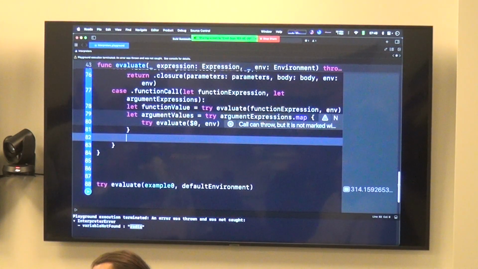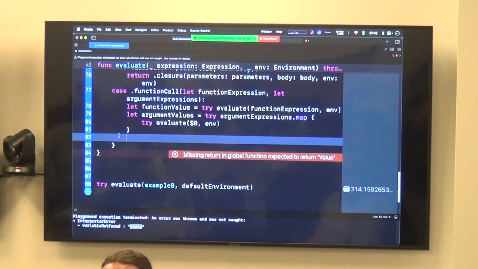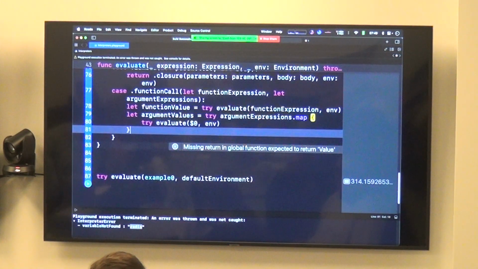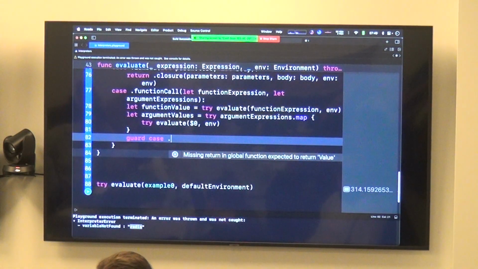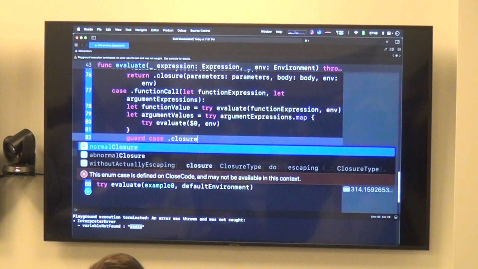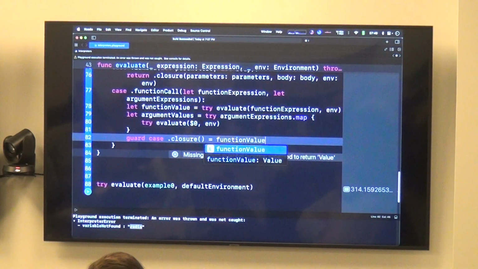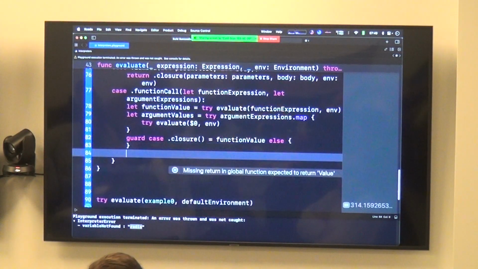Okay, so now that we've done the easy part, the question is, how do we actually make the function call? Well, the first thing we should do is some sanity checks. Because what if this is the number 3? We're in trouble. So, we're going to guard case that it better be a closure. Fill that in later. And we'll fill that in later too. Okay.